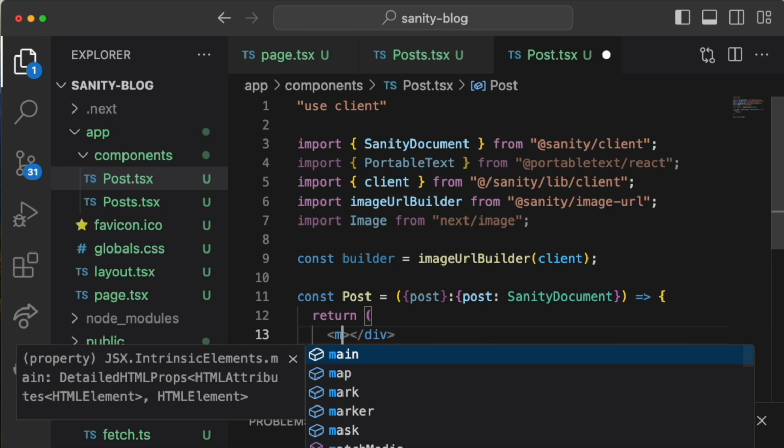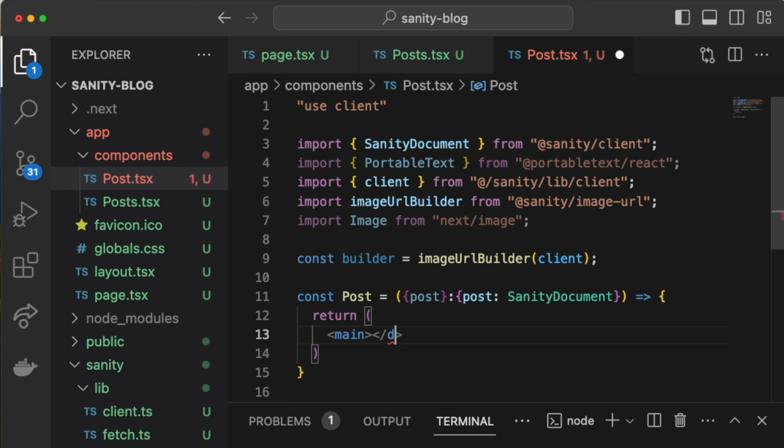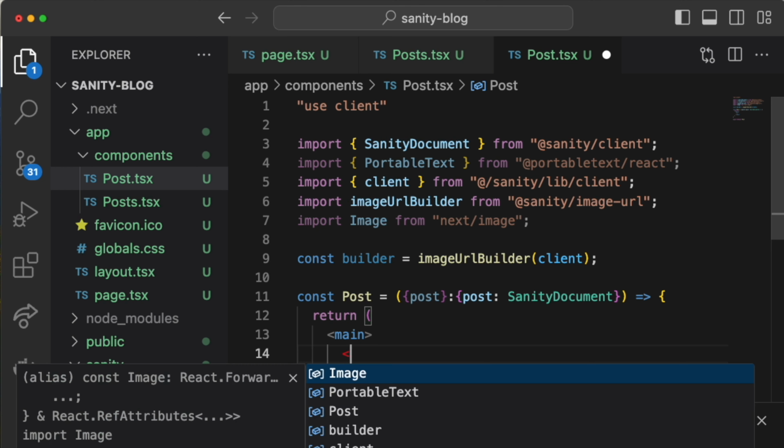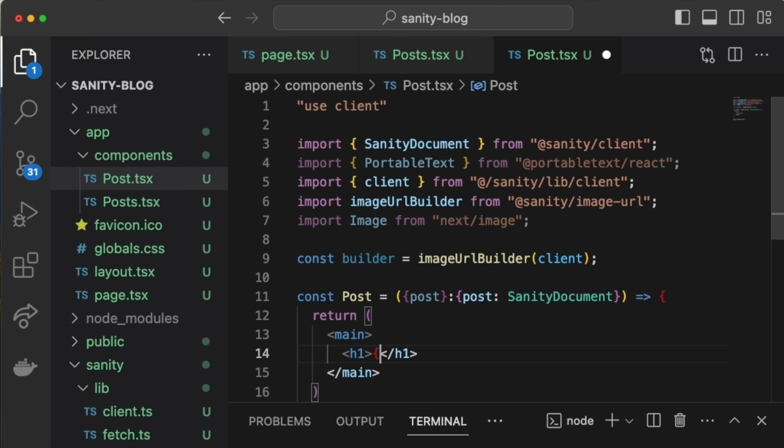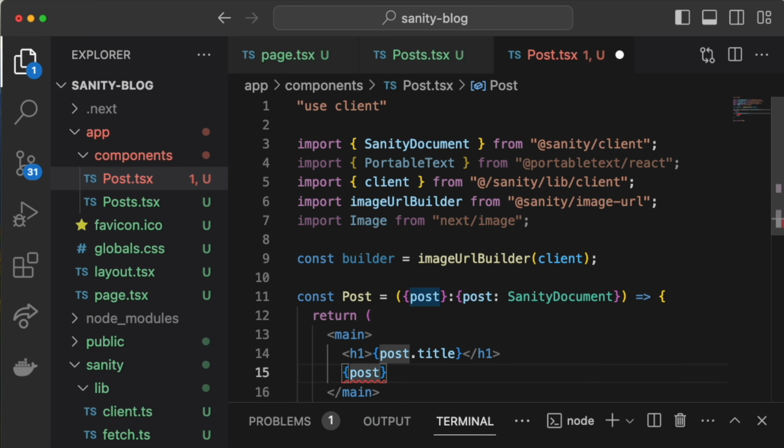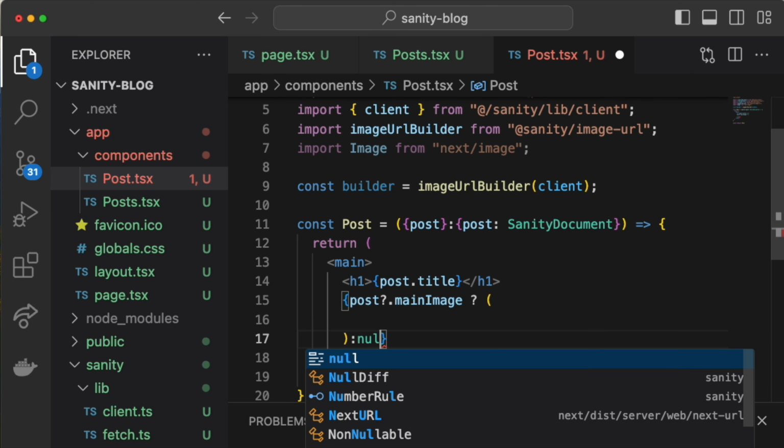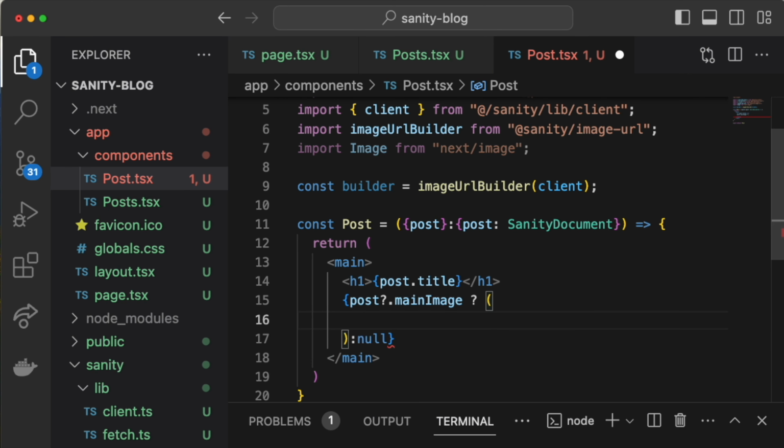We'll structure it as a main tag here instead of a div, followed by a h1 tag showing the post title. Then if there is a main image, we'll show that. And if there is no main image, remember this is a conditional operator. So if there is no main image, we can put null here or something else that you might want to display.